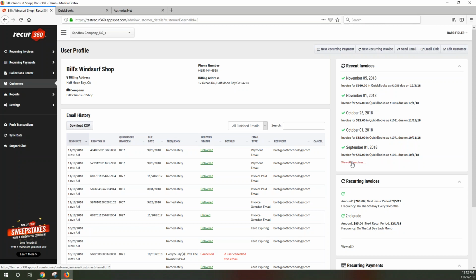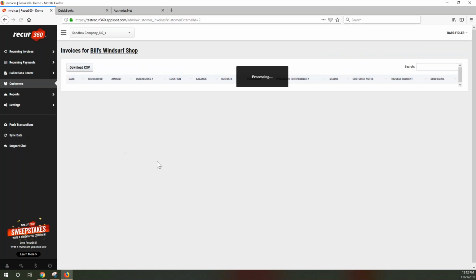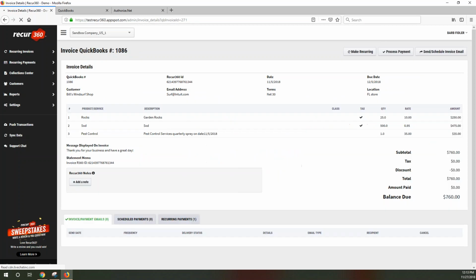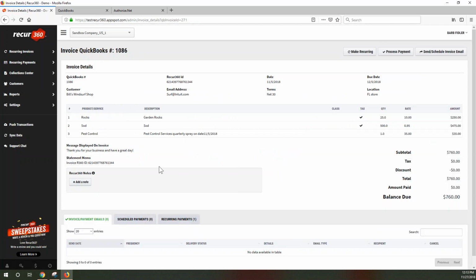I can also see, if I click View All Invoices, his total invoice history with us. And again, it's going to show me the status of these. I have here that this payment form was not applied because the card was expired. So these most recent invoices, the customer obviously didn't update their credit card information, and it did not process this payment. So that's why those are still open. Okay. I can also see the details of any one of those invoices by clicking on that Recur360 ID field. That will pull up that invoice exactly as it looks and how it goes out to the customer.